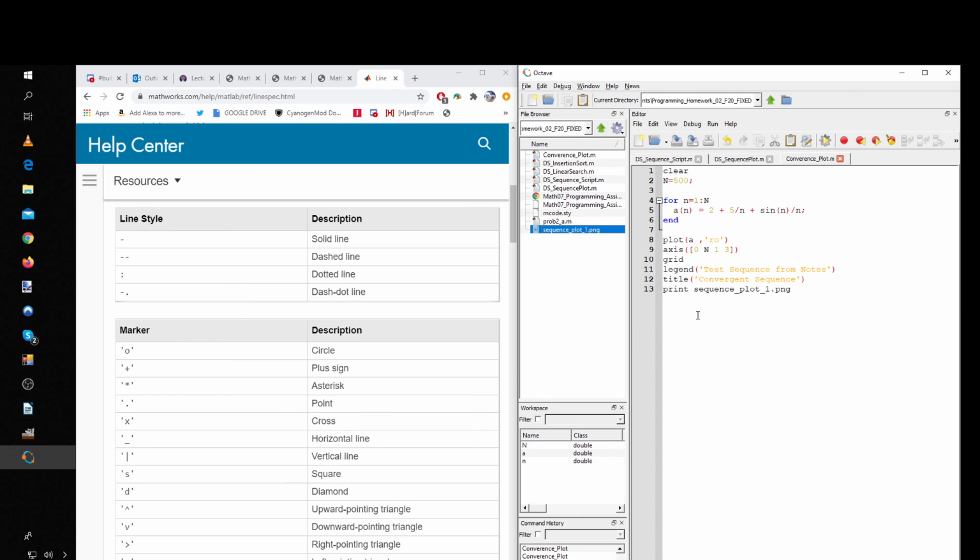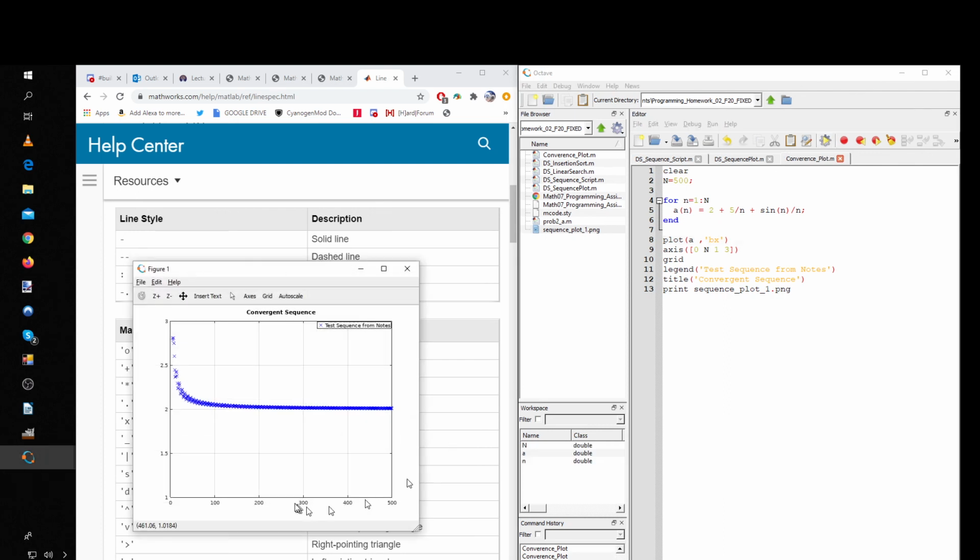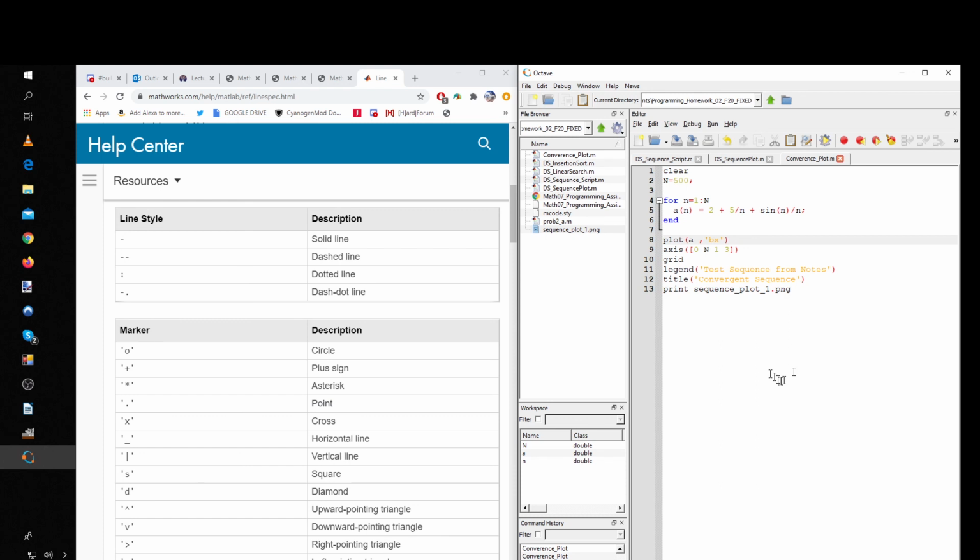The main thing was to not use a line for a sequence. Use a marker, one of these guys. Whichever one, you can go through and play with them. X, bx, blue X's. Is that better? I don't know. Okay, so that's how you plot a sequence.